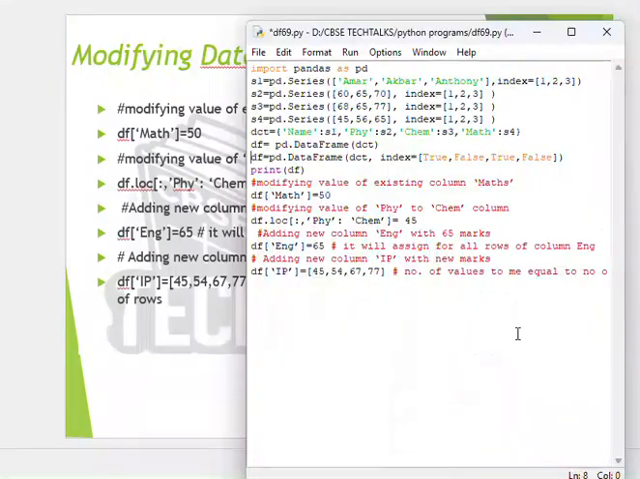So what we are doing? Math, we are assigning value 50. For all the rows, there is no row specification. Physics and chemistry is assigned as 45. Adding new column, English with mark 65. So df English equals to 65. There is no English existing at the moment, so it will add it and give 65. And df IP equals to this thing. So let's run it.